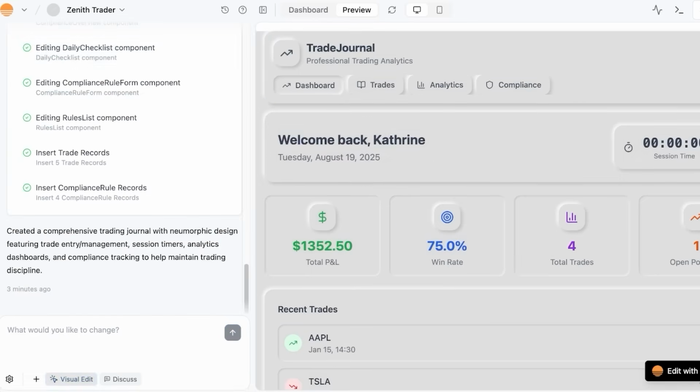You can easily visual edit them and then just click back on the visual edit button. You can even click on discuss, where you can chat with the AI about anything without making any code changes. This uses less credits and helps you in finding the places where you can improve your application. And then we're going to further proceed.